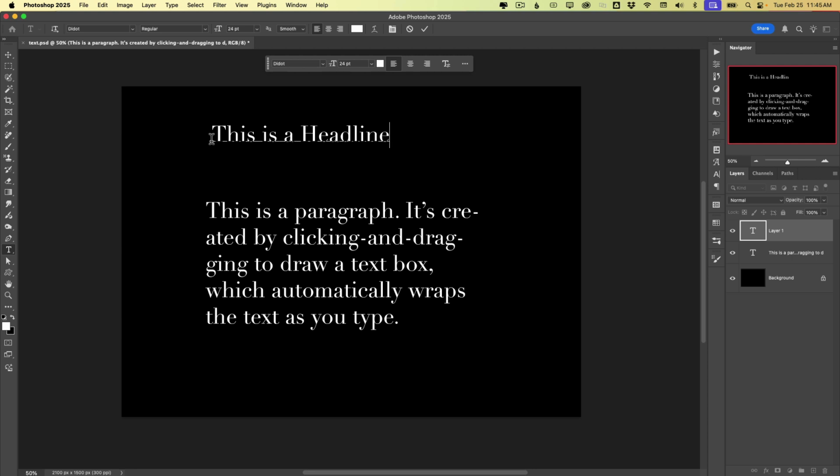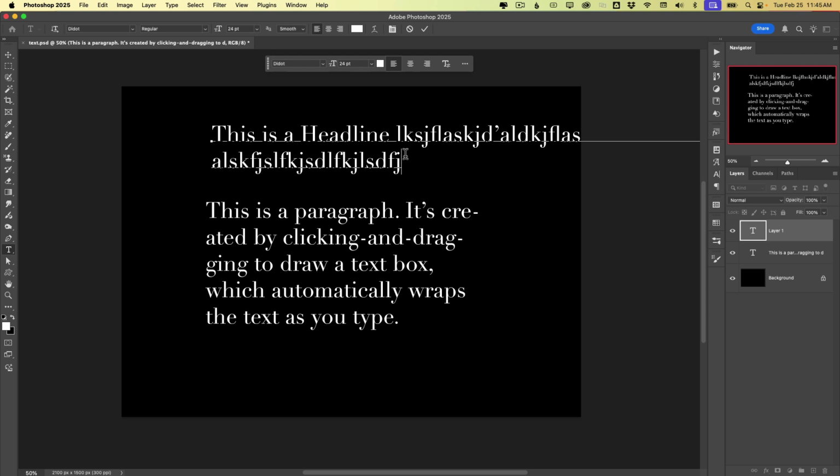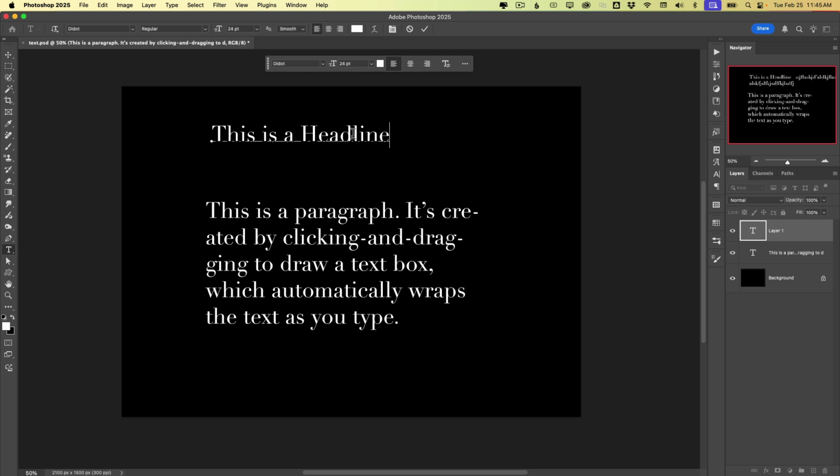The difference is that this is not contained in a box. So if I keep typing, it's just going to run on forever until I manually hit return and make another line break. So this is generally for creating single lines of text, like a headline, for example. So here we have that put in place. And then just like before, we need to commit this type. So we basically need to tell Photoshop, hey, I'm done editing the type. And that's what we do by coming up here and either clicking commit or holding command or control while we press enter. And that sets the type and gets our cursor out of there so we can go back to whatever we're doing.